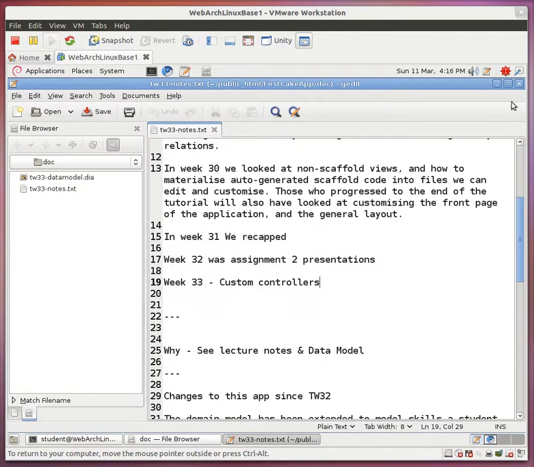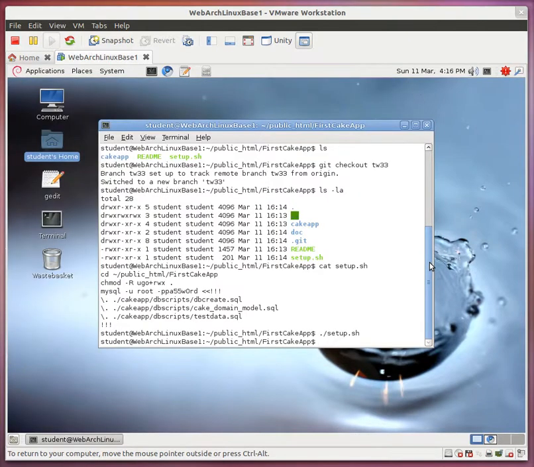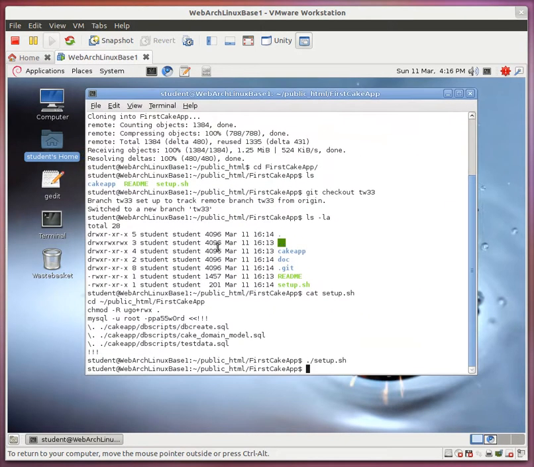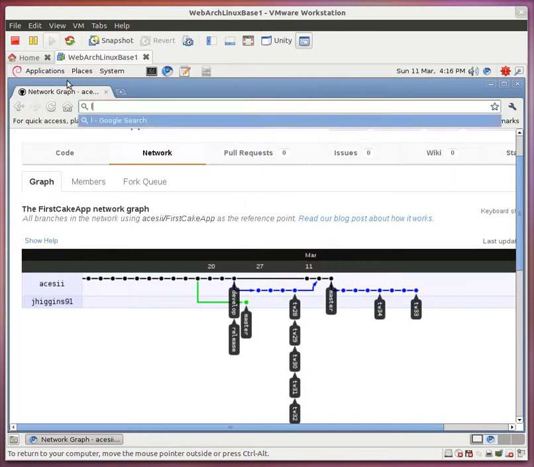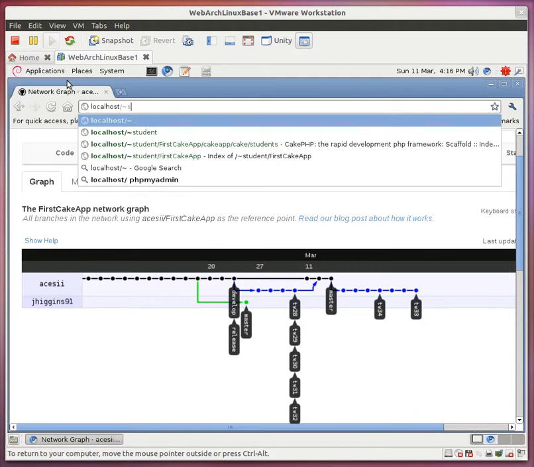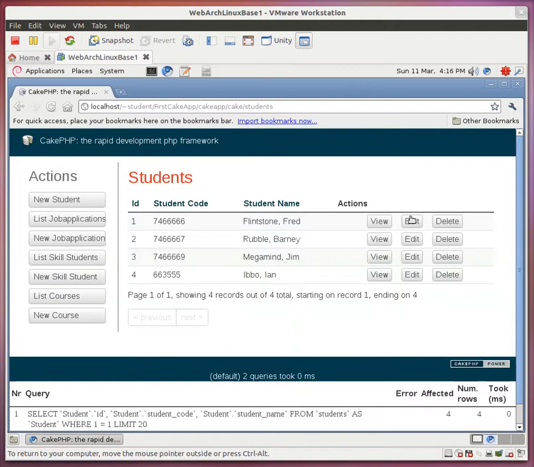Okay, so I've checked my application out. I've got my first CakePHP folder, and everything should be good to go. So if I go to localhost tilde student, okay, we'll dive straight into the student's controller.